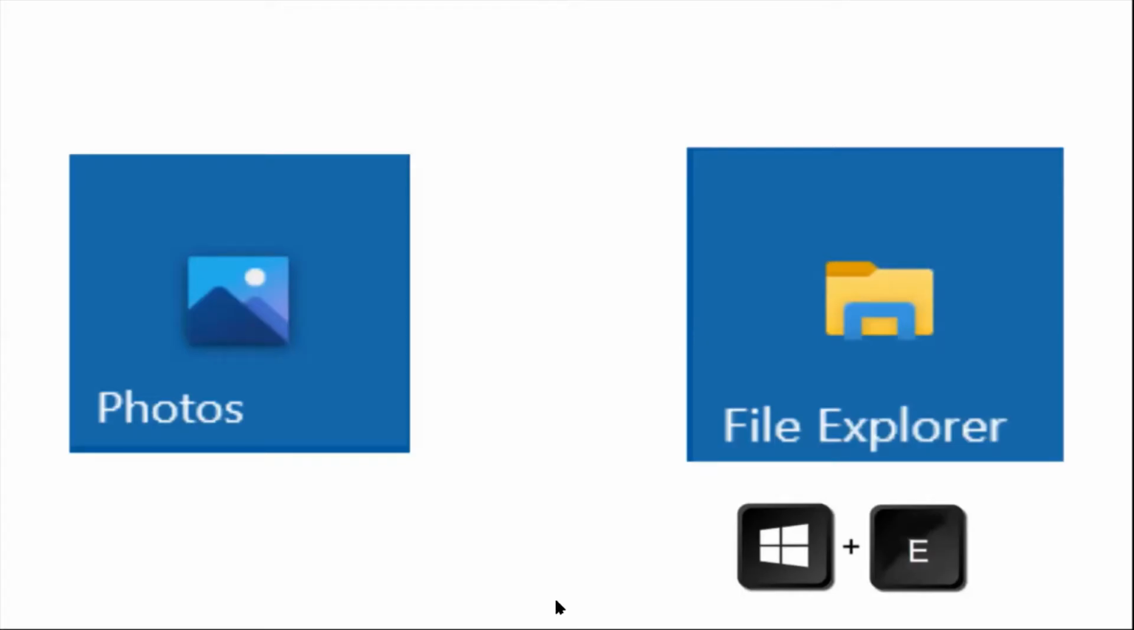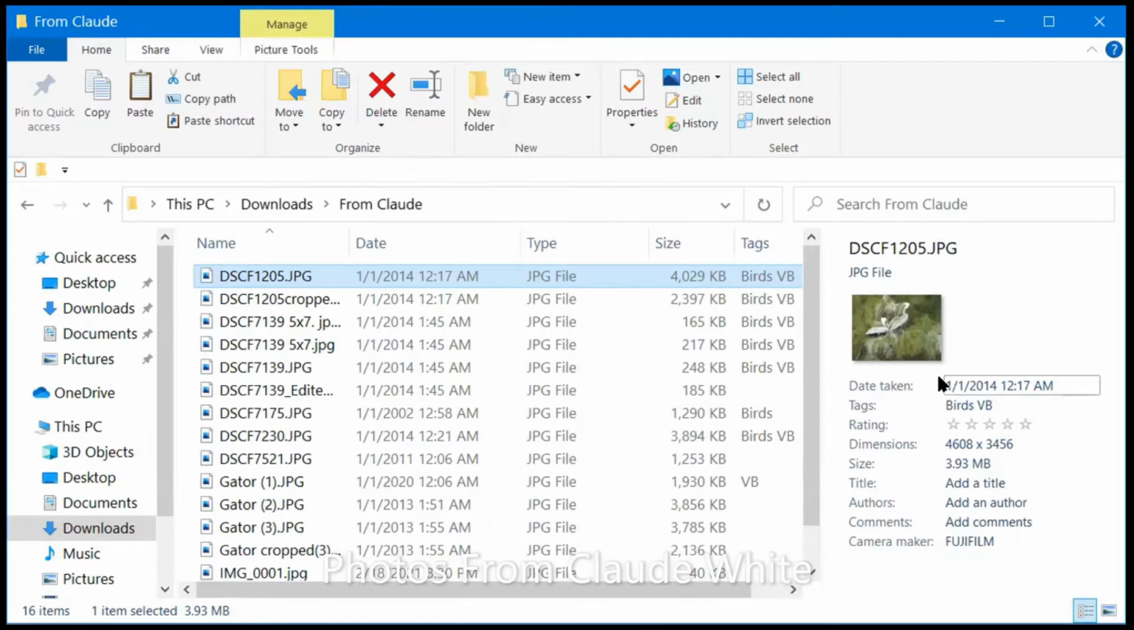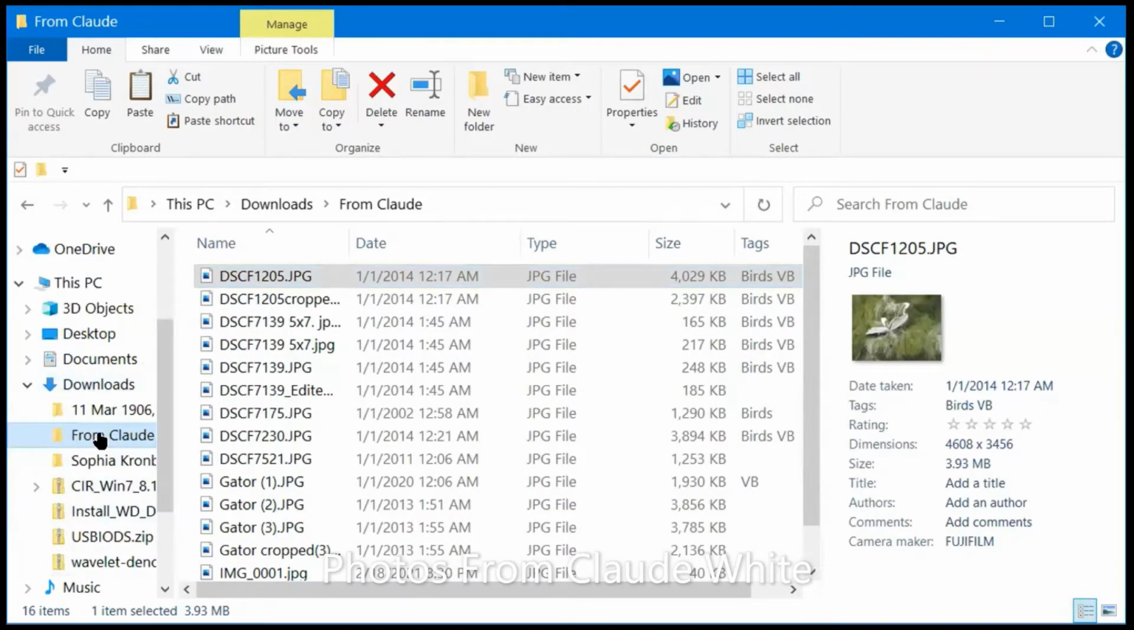Going to be using the Windows 10 Photos app and File Explorer. Remember, you can always launch File Explorer by using the Windows key and the E at the same time. Here I am in the Windows File Explorer, and I'm down in my downloads, in my From Claude folder.